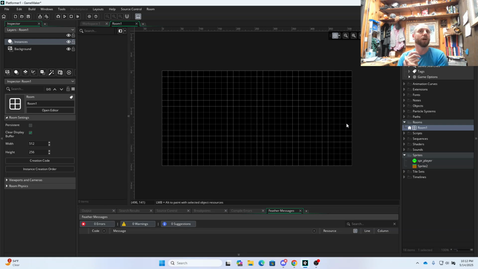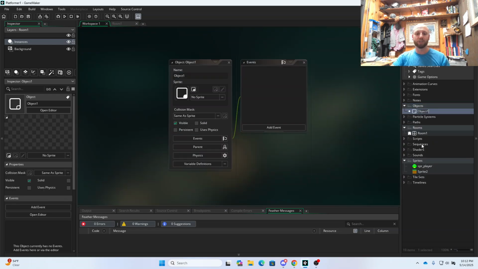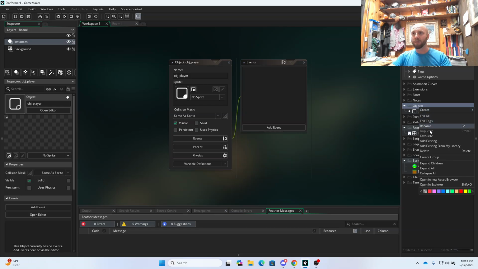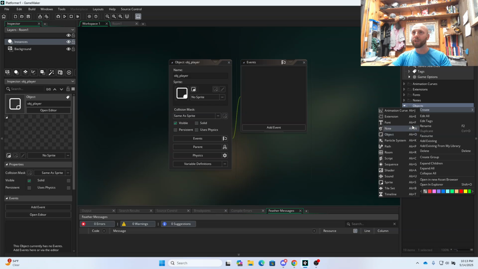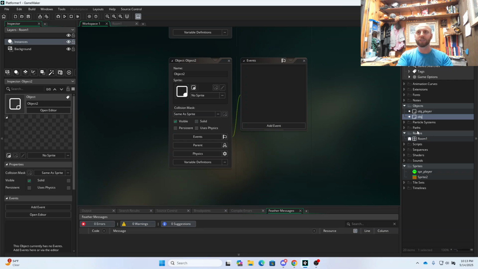Okay, so I got my room, I got my sprites. I need some objects now, so I'm going to go into my little objects folder here. I'm going to hit create object. I'm going to make an object that I'm going to call obj_player. And I'm going to make another one, create object, and this is going to be obj_grass.